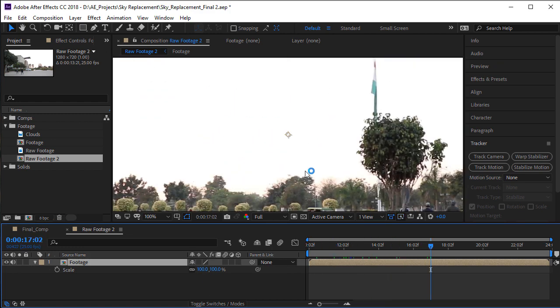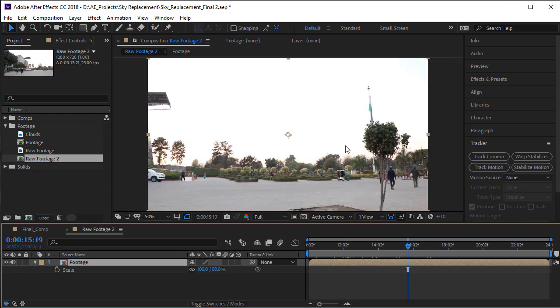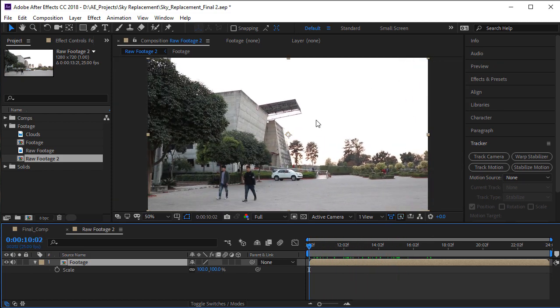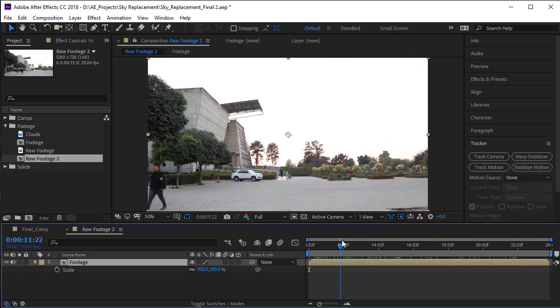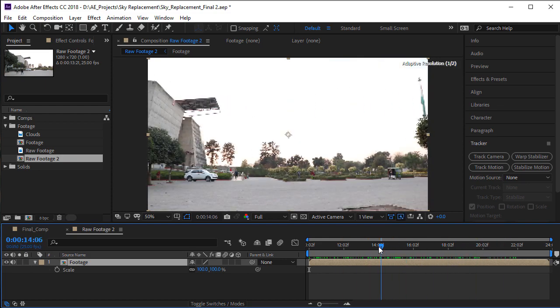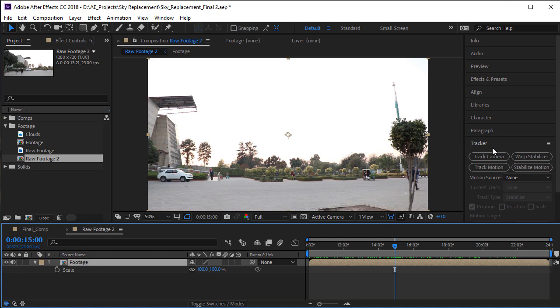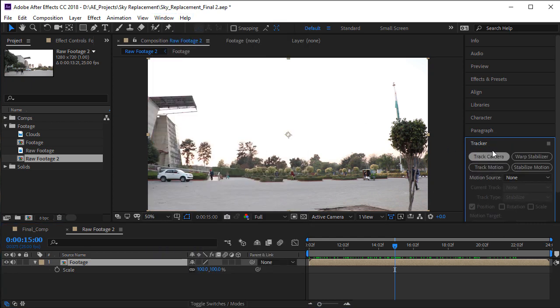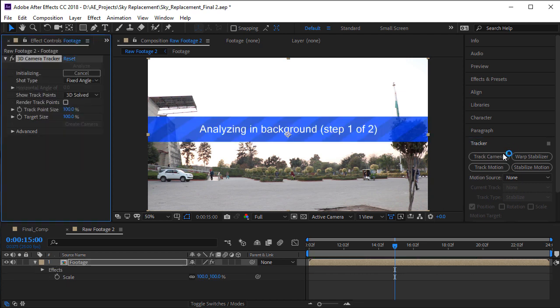So in order to do the sky replacement, first you need to do the tracking, because if the shot was static in one frame, it was very easy. We didn't need any tracking. But in this case, the camera is panning, so we need the camera track. So if you don't have the tracker here, you just go to the window and go to the tracker and click on track motion. Track camera. And it will just track the footage, and it may take a while, so I'll be back when it's done.